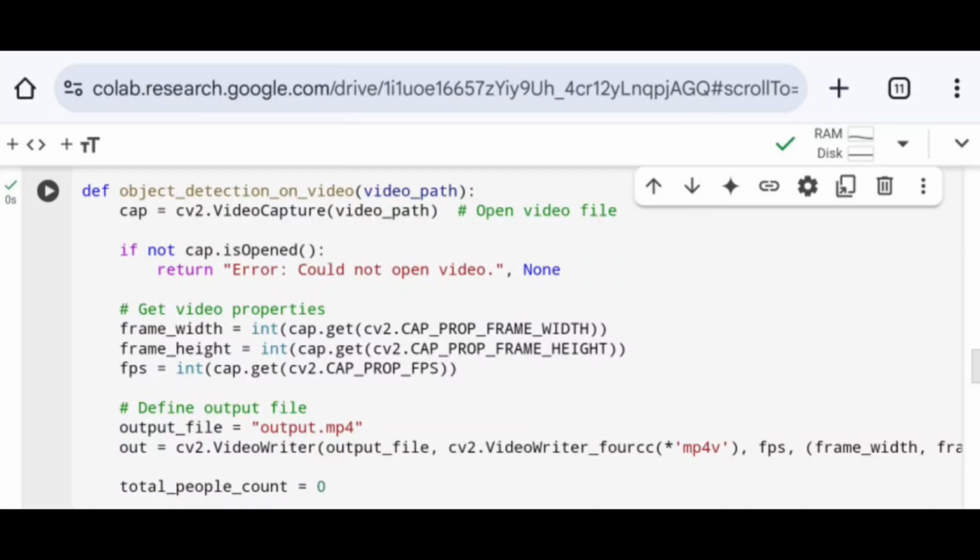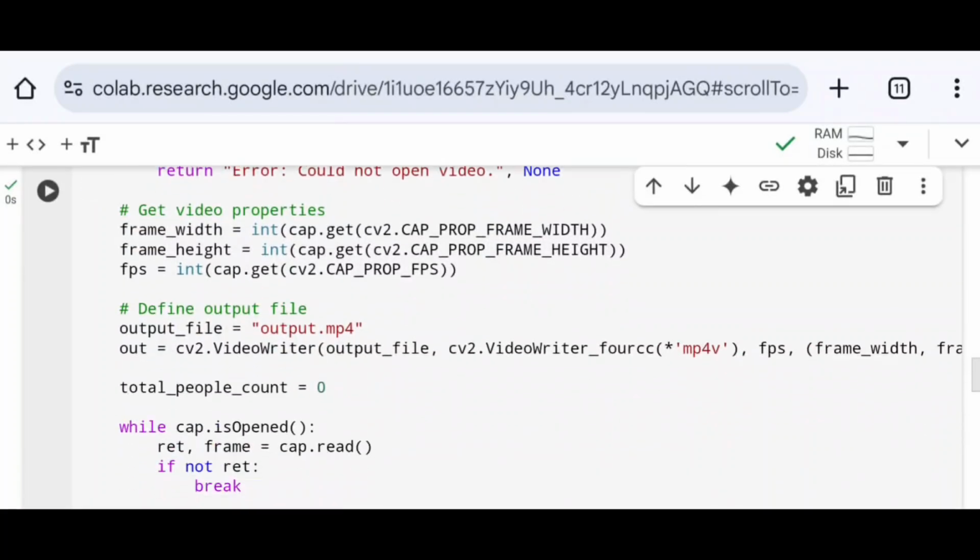Next I count the total number of persons, so for that I define a variable called total_people_count and store 0 in it. This variable accumulates the count of people across all frames.